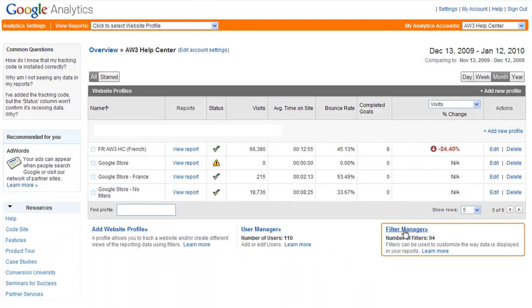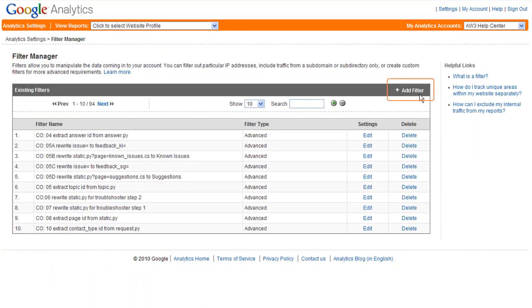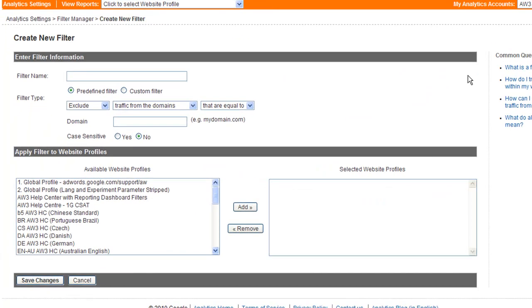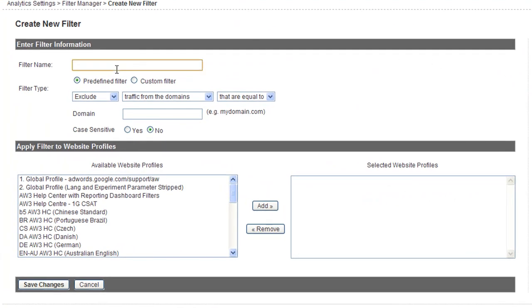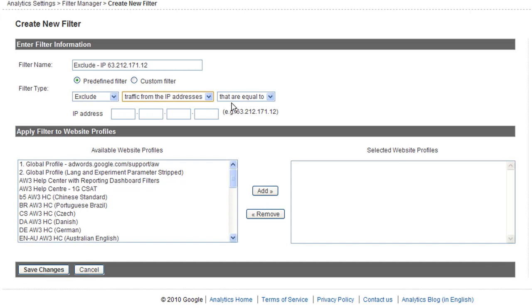To begin, click on the Filter Manager link. Then select Add Filter. First, we will name our filter, and then select our filter type. We will select Exclude traffic from the IP addresses that are equal to. We will then enter in our IP address.